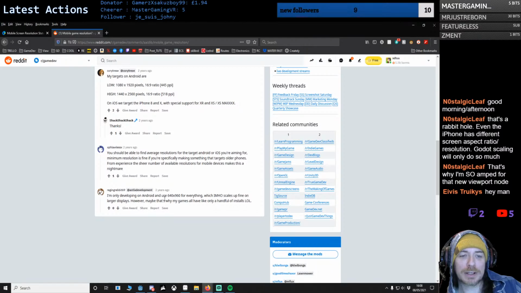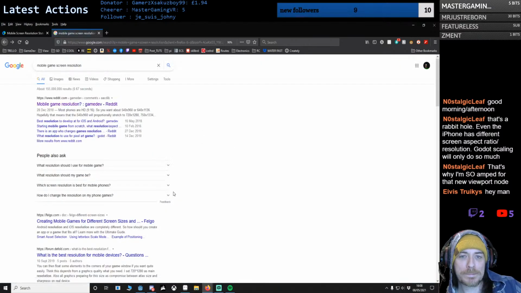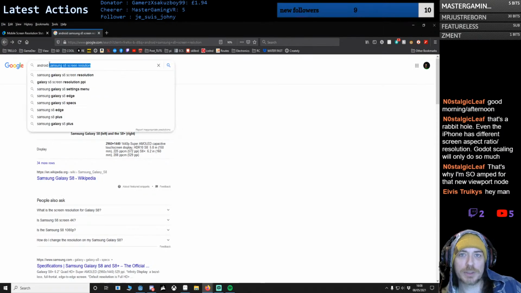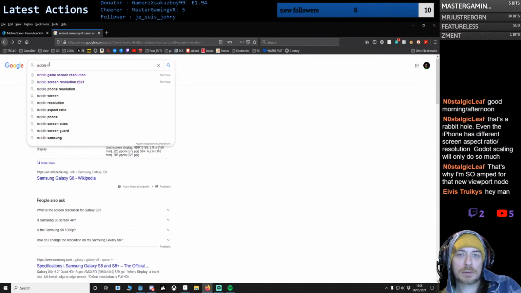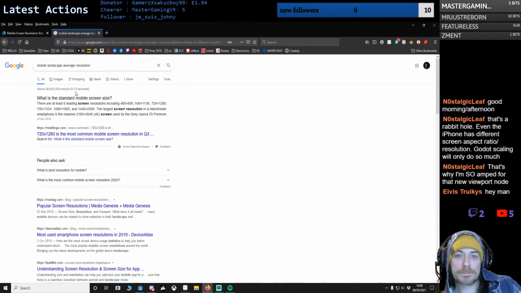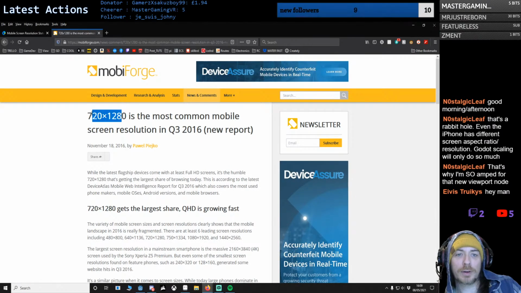I'm only developing Android and use 16 by 9 for everything, which my screens look fine. Do you know what? Yeah, I know. Because this is going to be landscape as well. Android mobile landscape average resolution. Here we go. Yeah, this is what I thought it was. Oh, that was a while ago.